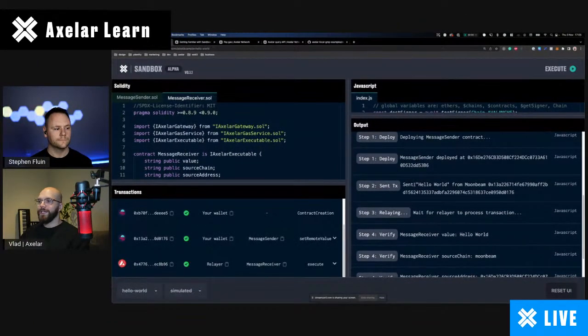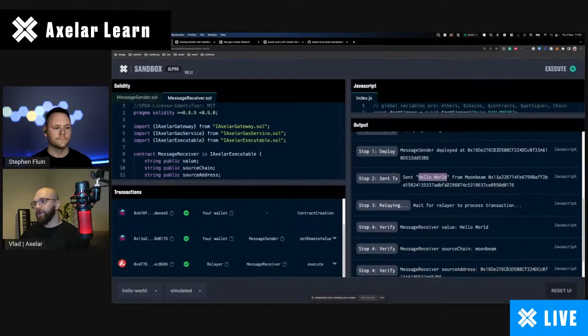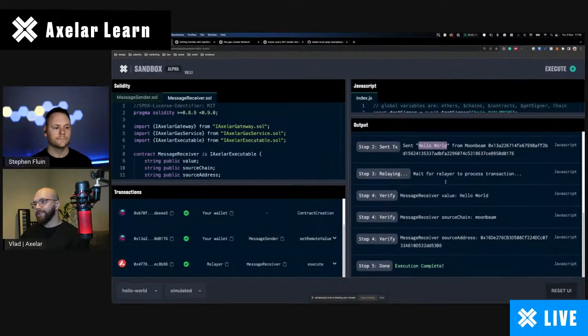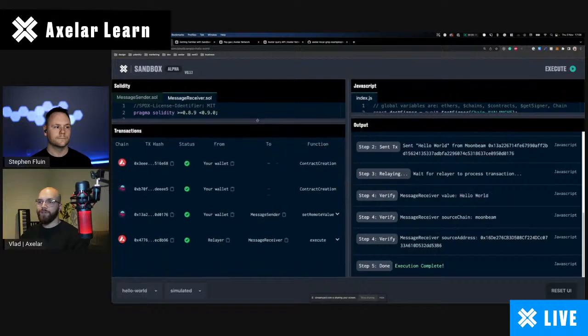we set, in that example, it's basically a setter contract. We set a value on the source chain, and that value is transmitted to the destination chain by Axelar. And the value here is hello world. And we basically see that hello world is set from Moonbeam to Avalanche, and that value is received here on Avalanche. And the nice thing about that sandbox is that you can see all the transactions here.